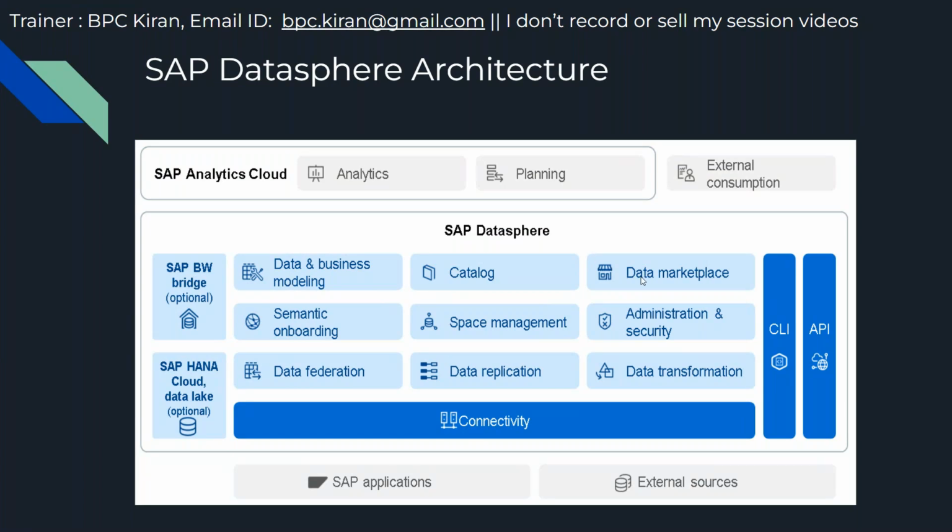And you have something called a data marketplace. Data marketplace is fully integrated with SAP DataSphere. It is tailored for businesses to easily integrate third party data. So from a third party, I want shipment data, I want indexing data, I want pricing data. From the third party, I can get the data, and sometimes you have to pay some amount, sometimes it's free. It depends on the third party sales.